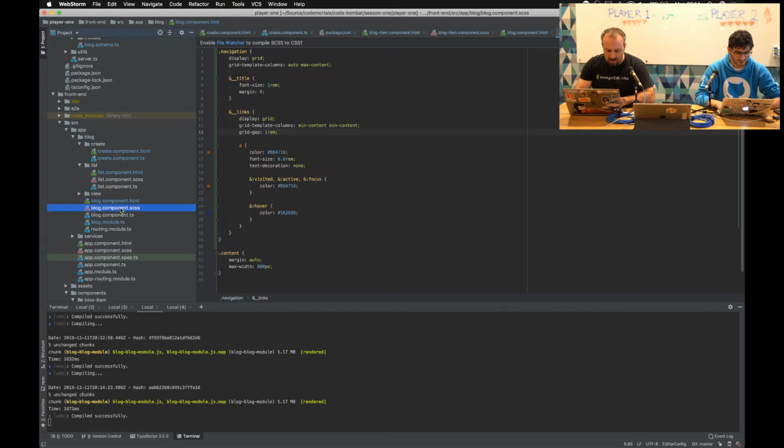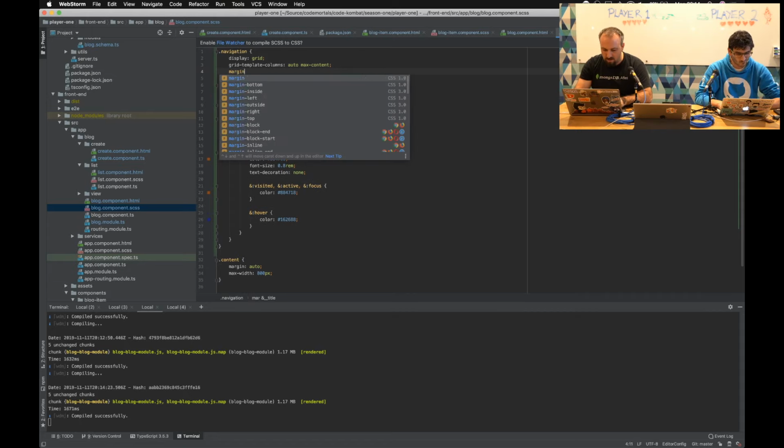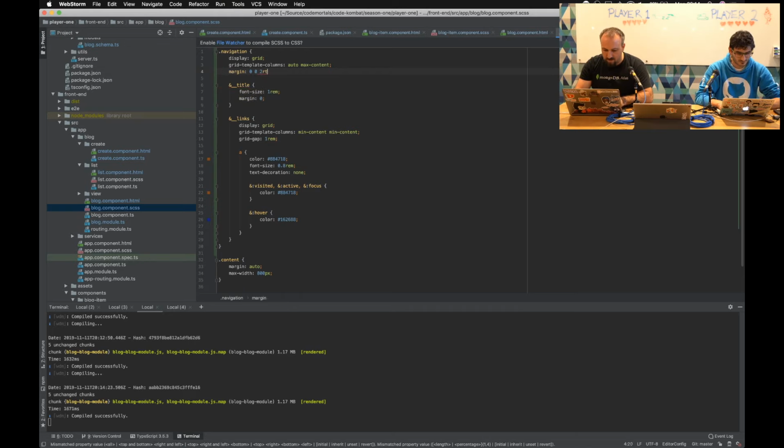So let's make it have a bit more space. So we've got the navigation. I'm going to add some margin to the bottom. So just margin. Actually, let's just set the whole thing around. So 0, 0, and then 2 rems. Let's give it a bit of space.